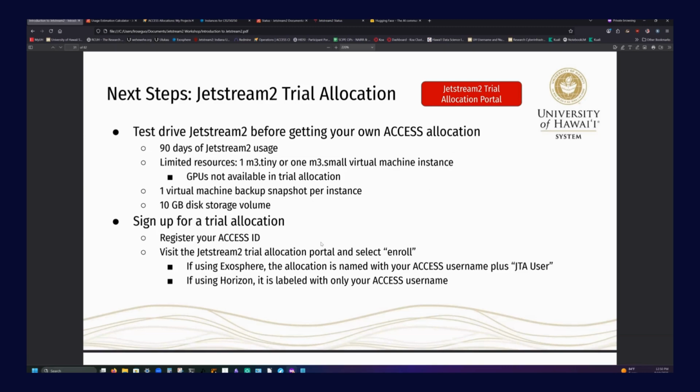However, you have other options for continuing to experiment with Jetstream2. There is a trial allocation. So you can follow the link here and use your ACCESS ID to sign up for a trial allocation. It is limited to 90 days and one M3.tiny or one M3.small instance. But it's a good way to get used to working with Jetstream2.